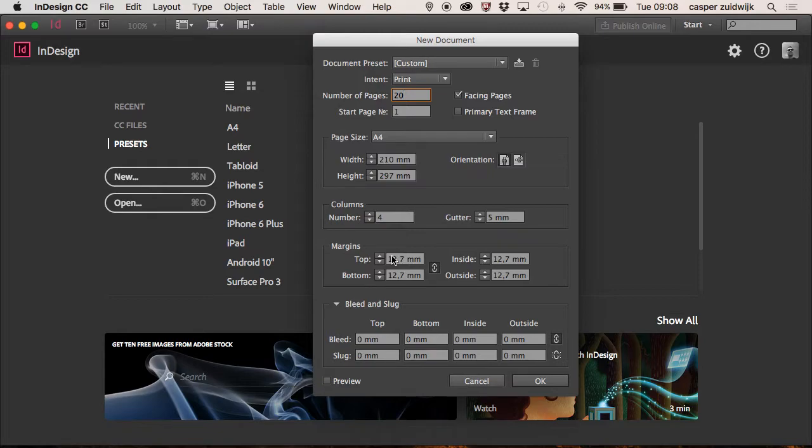Then I'm going to look at the margins, so at the top, left, bottom, and right of the page, and I'm going to set that to 10 millimeters. And remember, the margin is really a helping line. Just as the columns, they're helping lines to place your elements on the page.